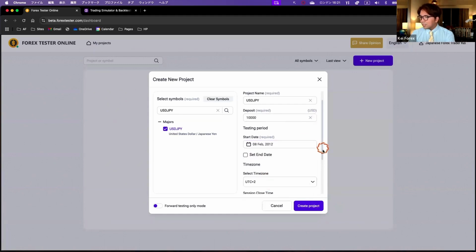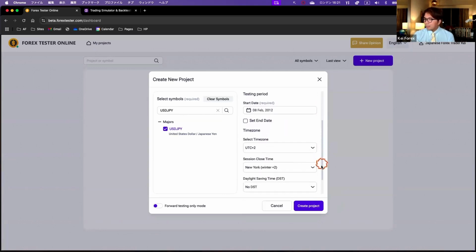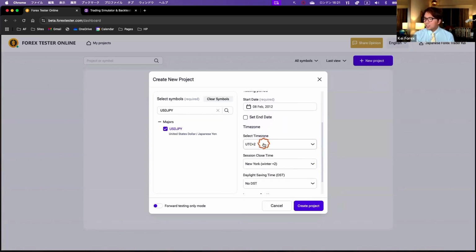You can actually select the end date as well. But for me, I don't set the end date because my purpose for backtesting is to complete 100 trades and see the performance overall. And time zone, I usually do not really think about the time zone when I backtest. I simply enter and exit my trades until 100 times. But if you prefer, you can also select the time zone in your own region.